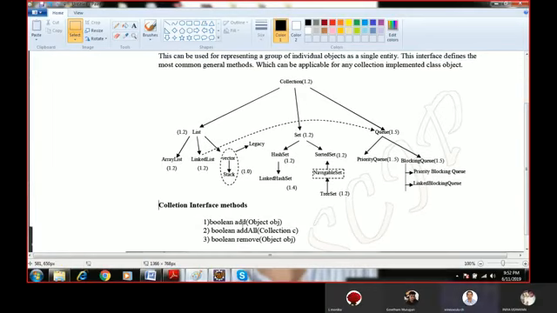So collection is an interface. It has some methods. Add is a method, where we pass our object as the parameter. And addAll is a method. Sometimes we already have a collection, a group of objects, and we want to add that group to some other group. Then we use the addAll method. Then the remove method is to remove some objects from the group of objects.